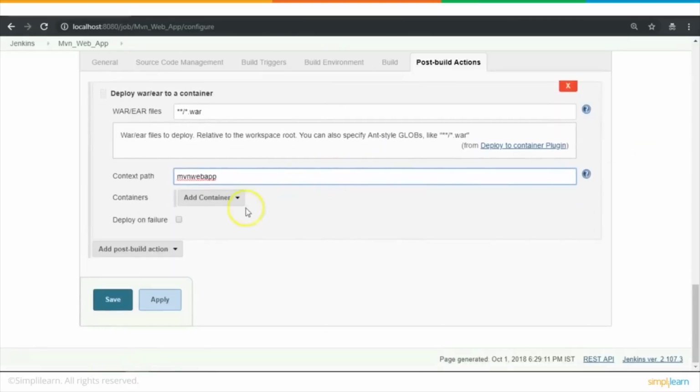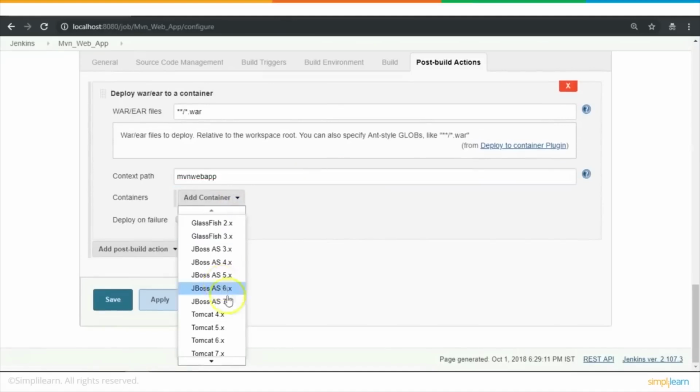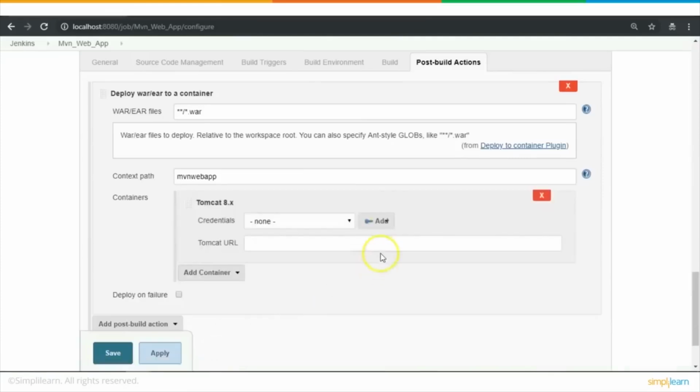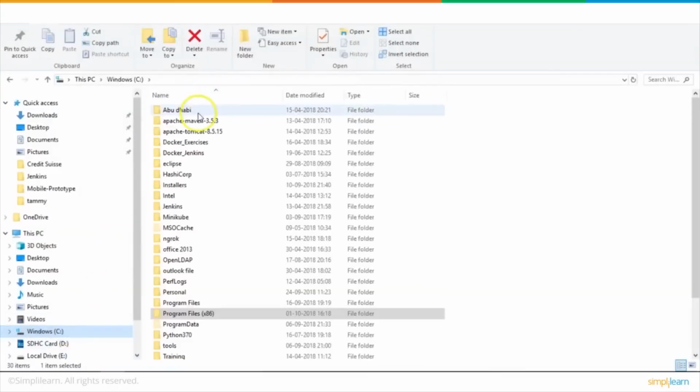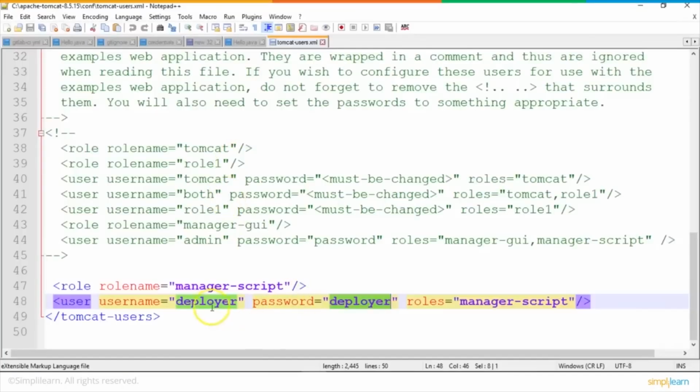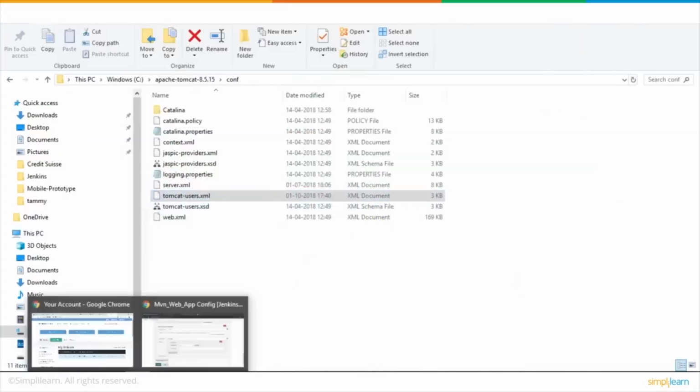Now I need to specify what kind of container I'm talking about. All right, so the deployment would be for Tomcat 8.5 is what I need, because the server that we have is a Tomcat 8.5 server. So this would be the URL. So the credentials, yes, I need to add a credential for this particular server. If you remember, I had created a credential for my web application. So let me just find that. My Tomcat server configuration, yes. Okay, so deployer and deployer. Username is deployer, password is deployer. Okay, so let me use that credential.